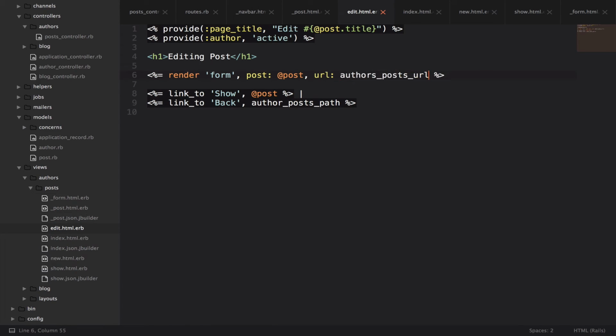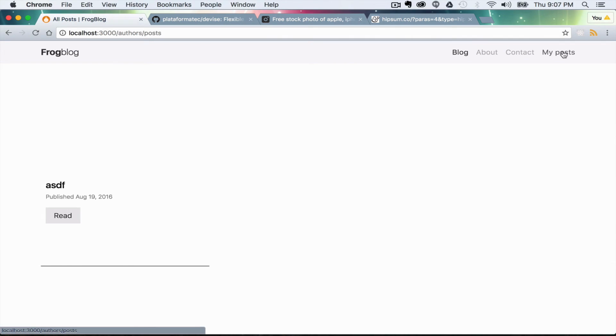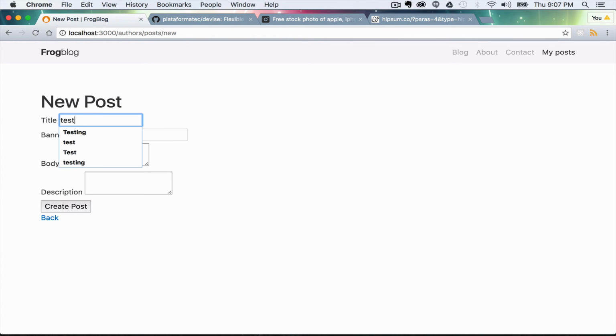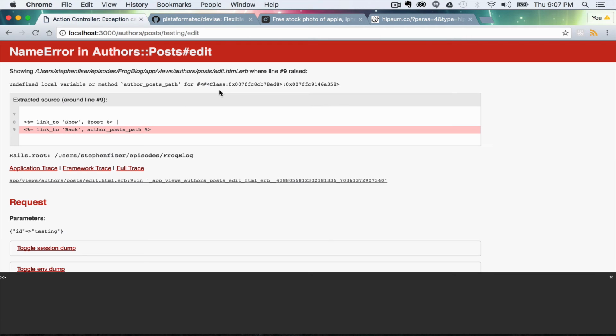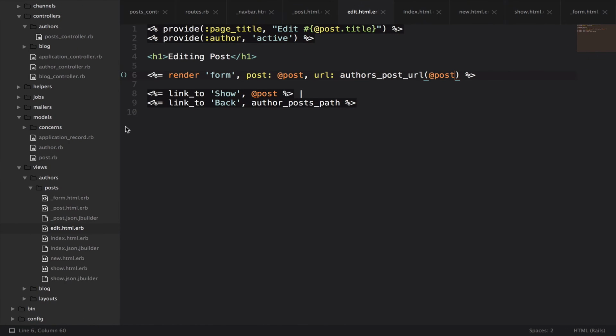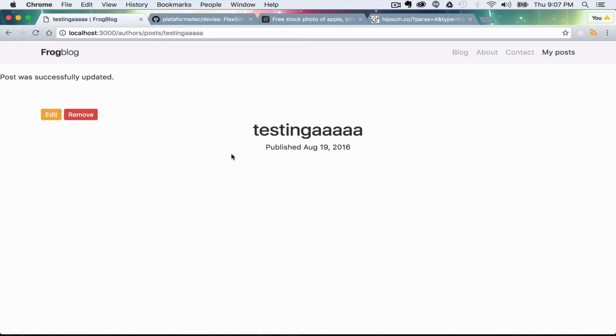And then for edit, I have to pass in URL, and it's actually author post singular URL, and then we want to pass the post in. So let's see if we can create a new one and then edit it, and we'll know we're on the right track. Okay, so I did create it, and let's see if I can edit it. Okay, I missed a URL when I was fixing that stuff a second ago on the edit screen. So authors, so that should fix that. Let's add some A's, update, and we're good to go.